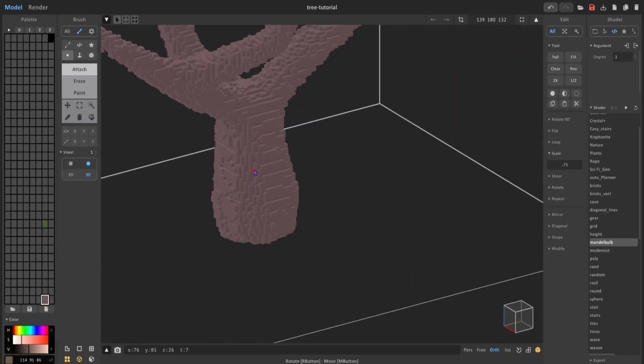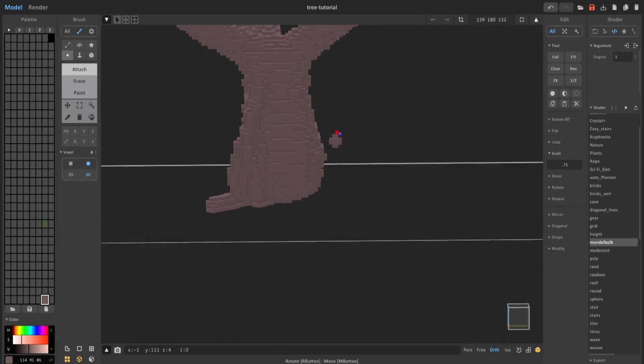So super simple stuff. I'm just going to grab the palette color here, use voxel mode, and using the plus and minus keys on the keyboard or using the slider, increase the voxel size so that you can start drawing branches coming off of the tree.